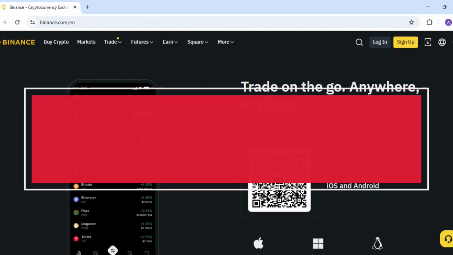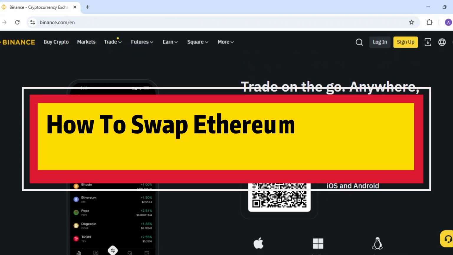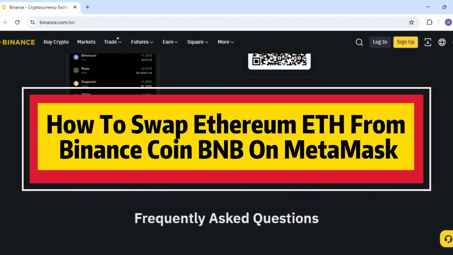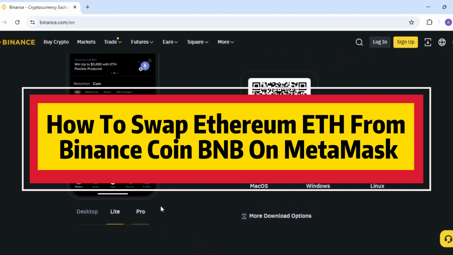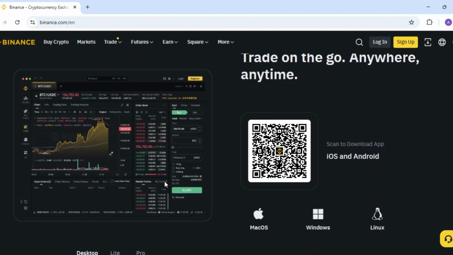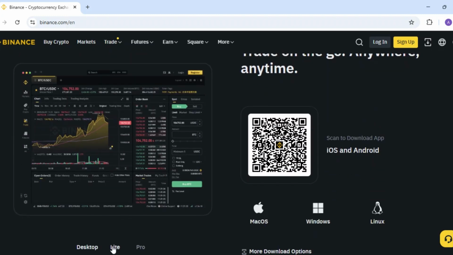Today I'll show you, step by step, how to swap Ethereum, ETH, from Binance Coin, BNB, on MetaMask. This lets you convert your BNB into ETH directly within your wallet for trading or other uses. Let's get started. First, open your MetaMask wallet.